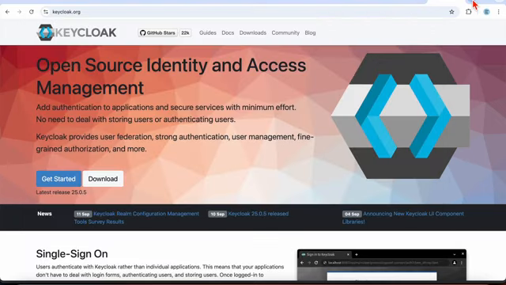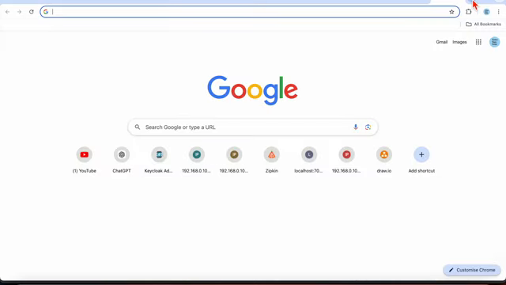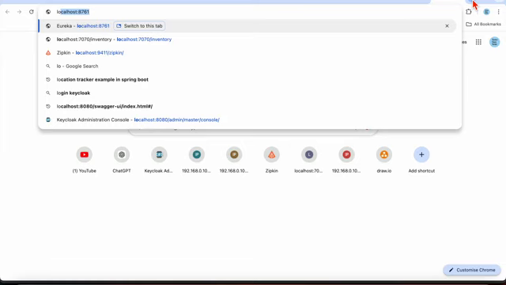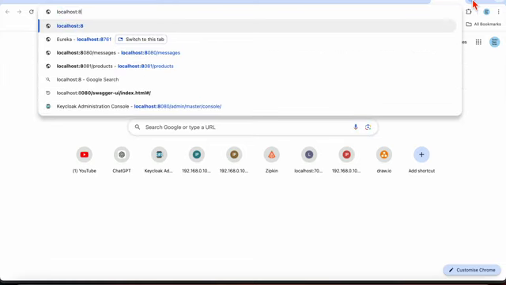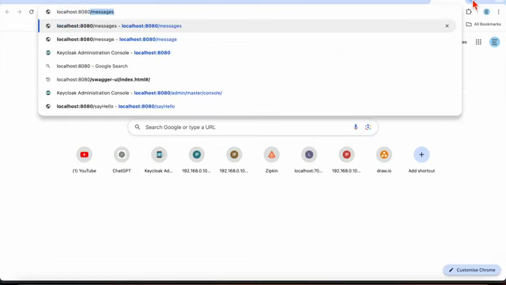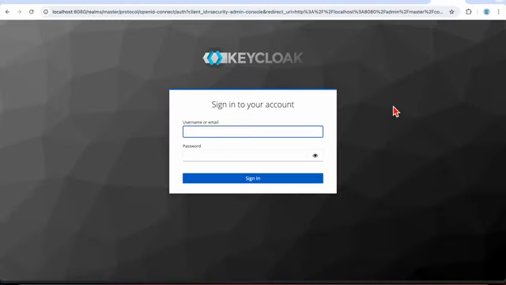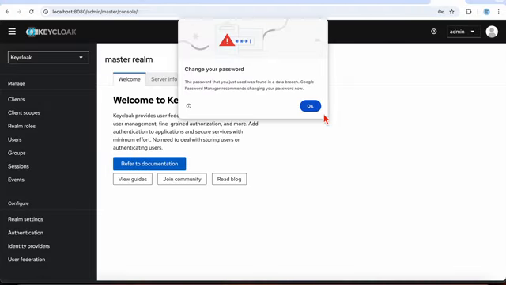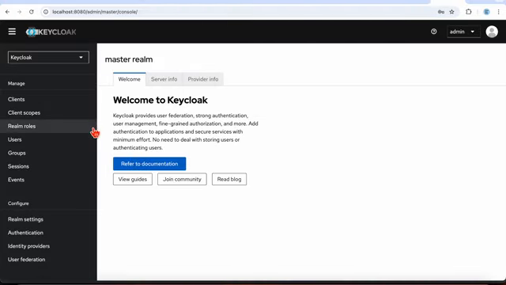Okay, so once it is successfully started, what you have to do is check it out by using this port number. You have to log in with admin and admin here. Here you can see a couple of options: client scopes, realm roles, users, groups, sessions, events, all this stuff.